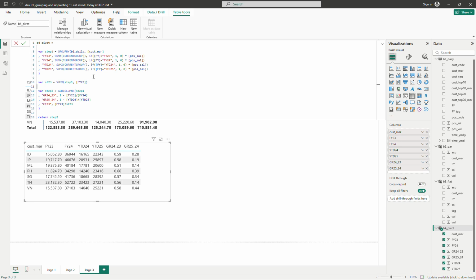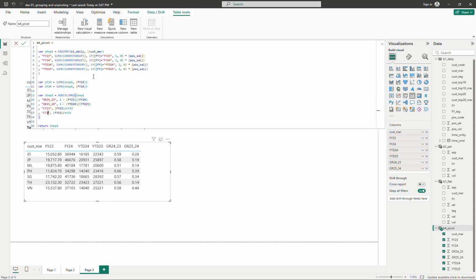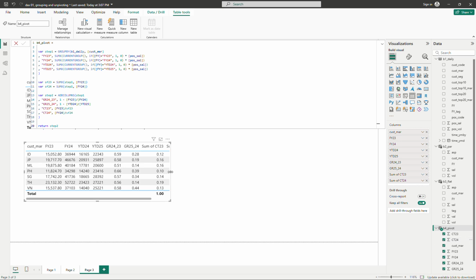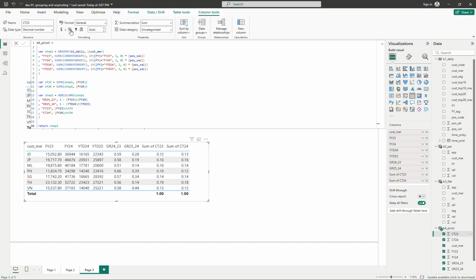Then maybe I will do the other with 24 before I move to copy this one to reuse this one. Okay, so CT24 will be the S24 divided by F24. Okay, so eventually I expect the contribution rate will be 1, and then here you go. So you have the 1 already here, or 100%. If you format this one into the percentage, then it will tie to 100%. So that's how you check the contribution rate. The contribution rate is very easy to check in this case.